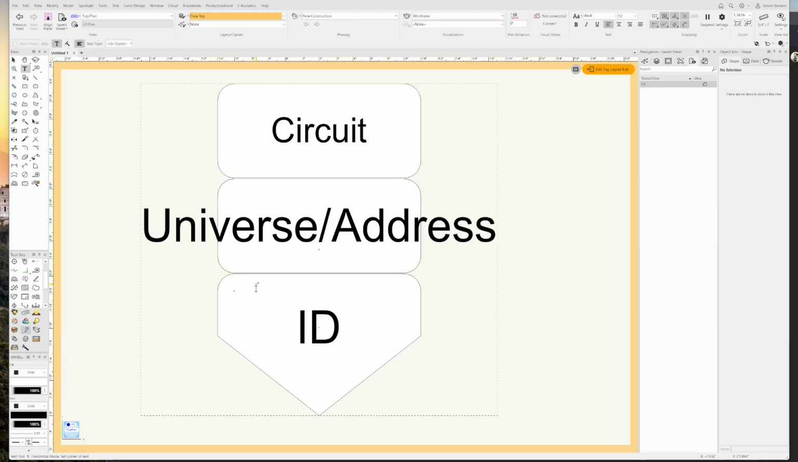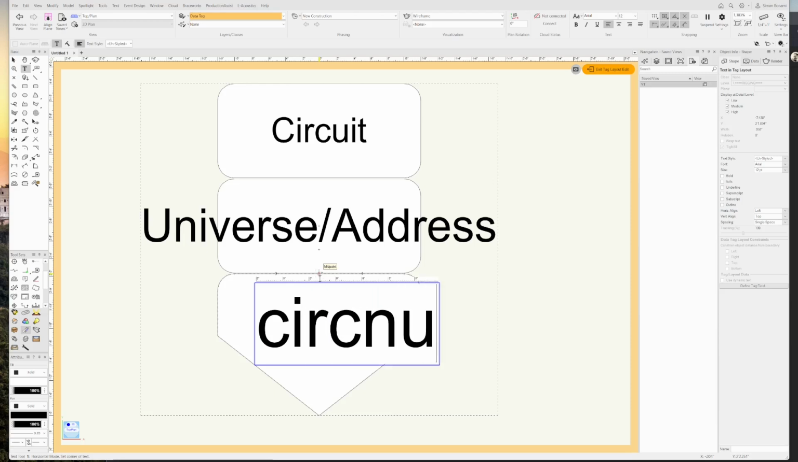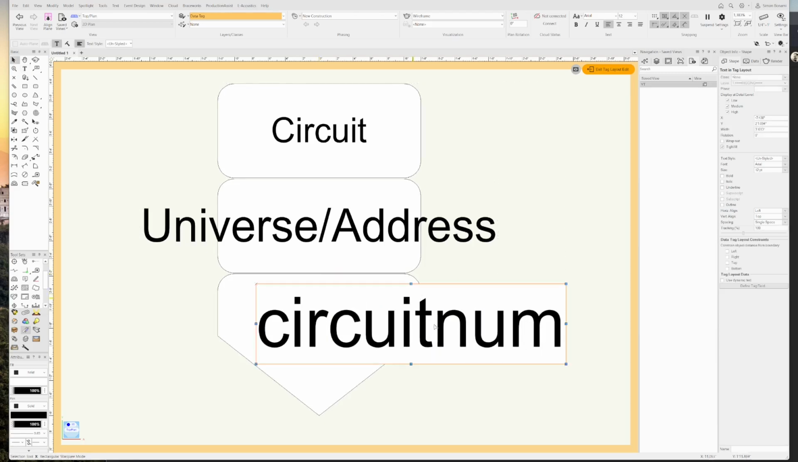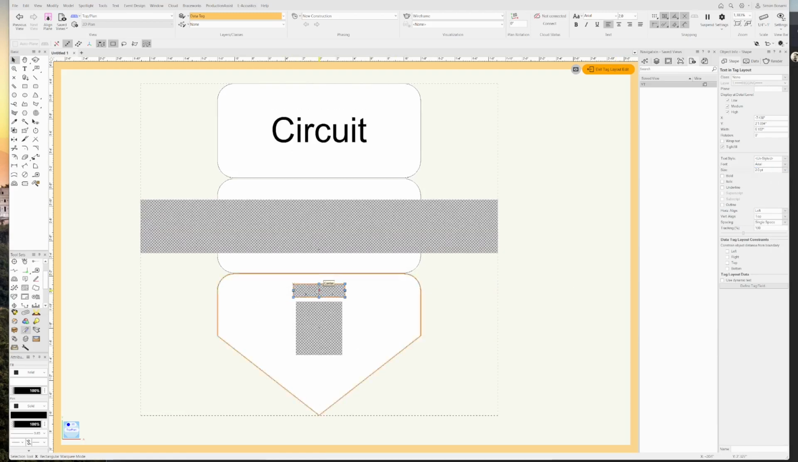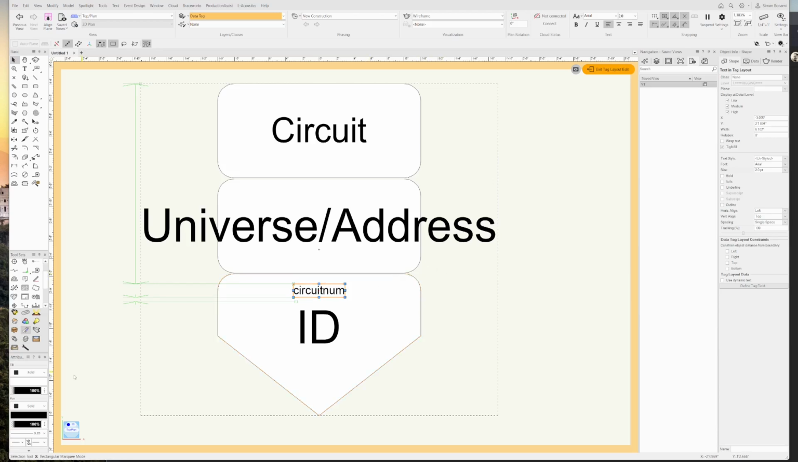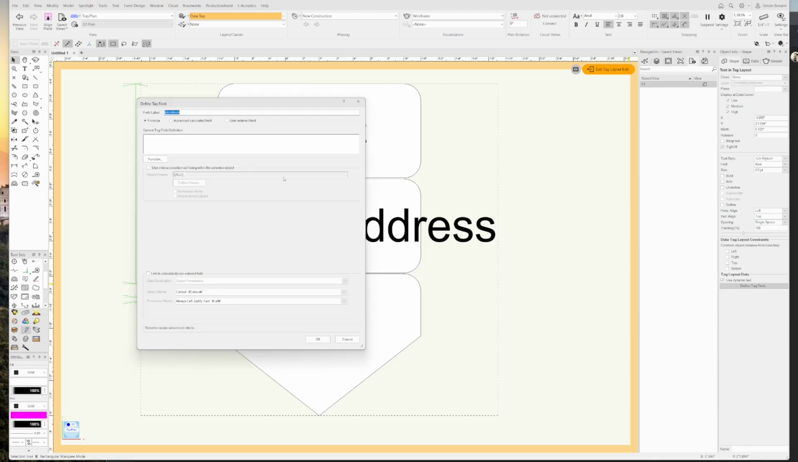So I'm just going to use a text here that's just going to say circuit num. It's a little big. Let me just set that smaller. For now, I'll just set it here. And I'll make it colorized a little bit so it's easier to make sure it works. I'm going to use dynamic field and then define tag field.